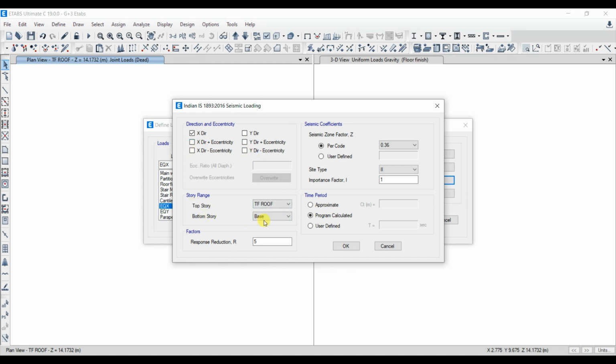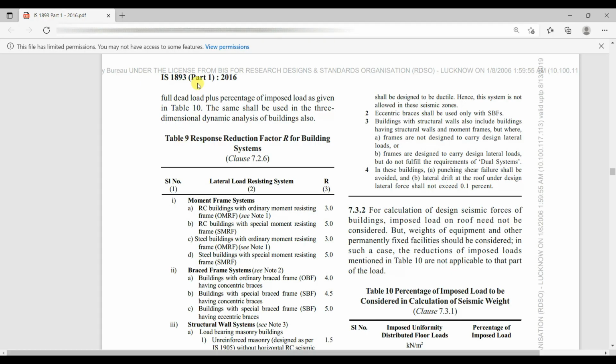And story range, bottom story you need to select plinth because plinth level is starting from the ground level. So earthquake takes place at ground level, not below ground level. So always you should not consider the basement floors which is below ground level. You have to start from the ground level, and top story is third floor roof, and response reduction factor is 5. Let me show you this from code. In IS 1893-2016, Table 9 response reduction factor for R4 building systems.